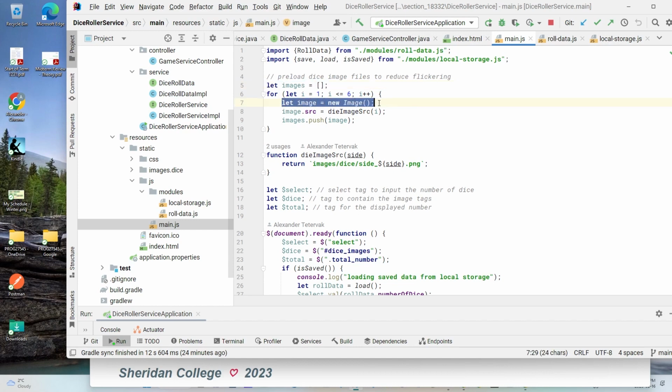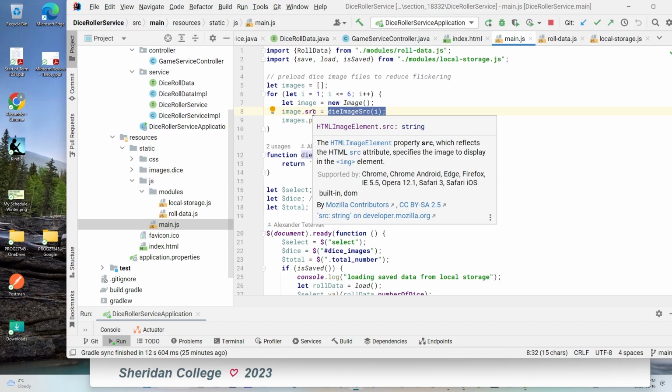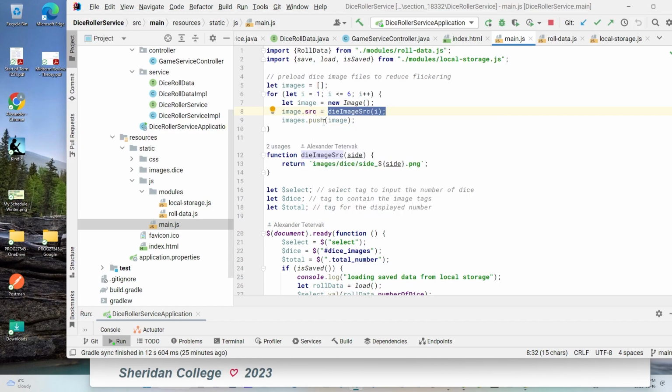I create an image, I assign the image source, and this function is using a template, a JavaScript template. In a JavaScript template, they're backticks. So images dice, inserted value from the variable, this variable. And when you assign it to the source property, it will preload it to the browser from the web. And I keep pushing this to the array of images.